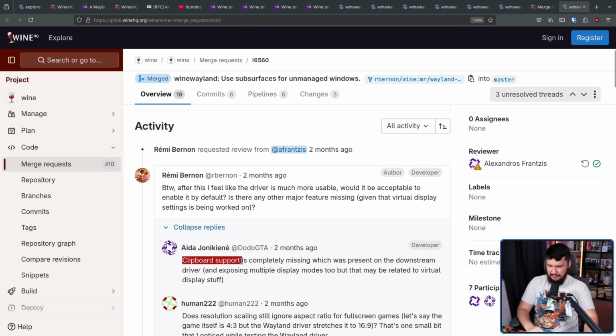One of them is clipboard support. Now, this isn't super big when we're talking about gaming. There are a couple of cases where it matters, but this really matters when we're talking about Windows applications, like if you're trying to run a Notepad, or maybe more importantly, something like Photoshop. Without clipboard support, Photoshop becomes a lot more annoying to use when you're importing images.